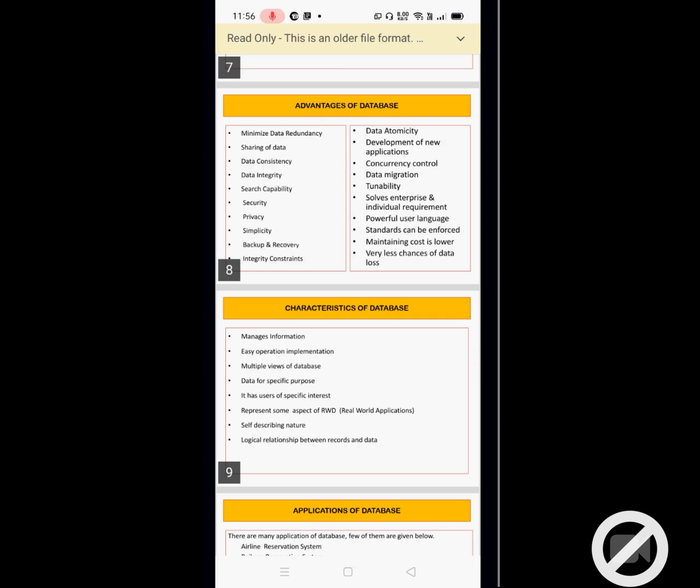Next one, tunability. Tunability means adjusting something to get better performance. It is the same in the case of DBMS, as it provides tunability to improve performance. The DBA, Database Administrator, adjusts the database to get effective results. Once the database administrator adjusts it, only then do we get effective results. That is the tunability.